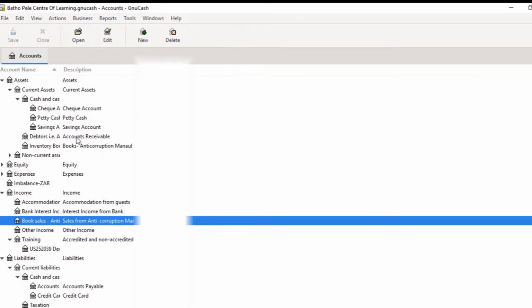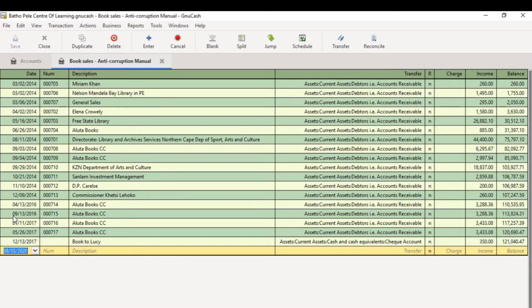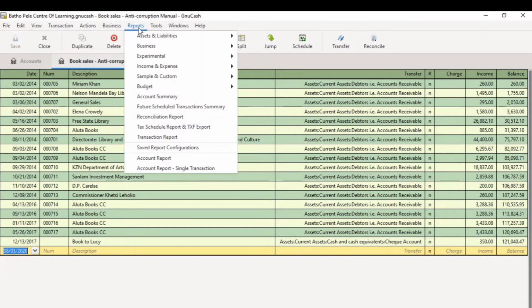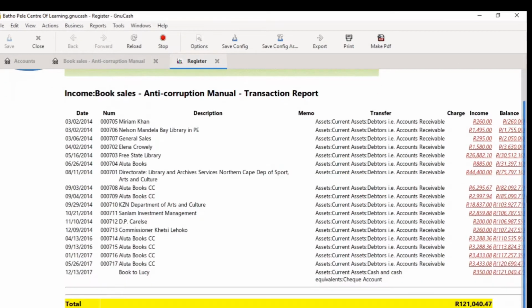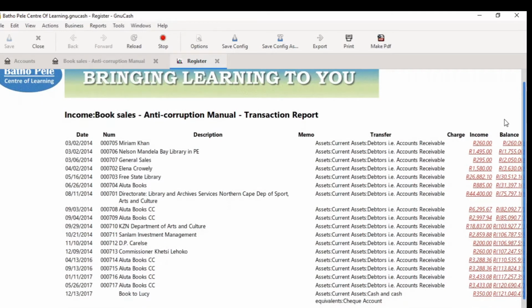So go to any account you want to select. In this case we select book sales. Open the account by double clicking into the account. If you have the account here, then you can go to reports, and now you will only find your account report. You click on report and there you have your account report, whatever you want to have.